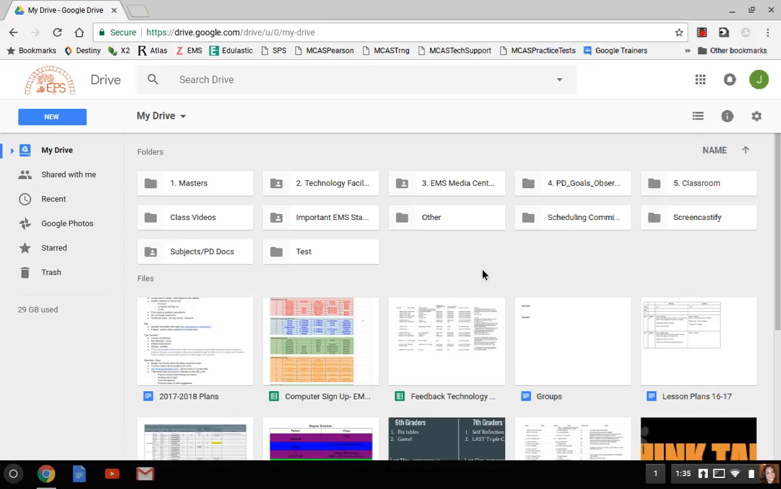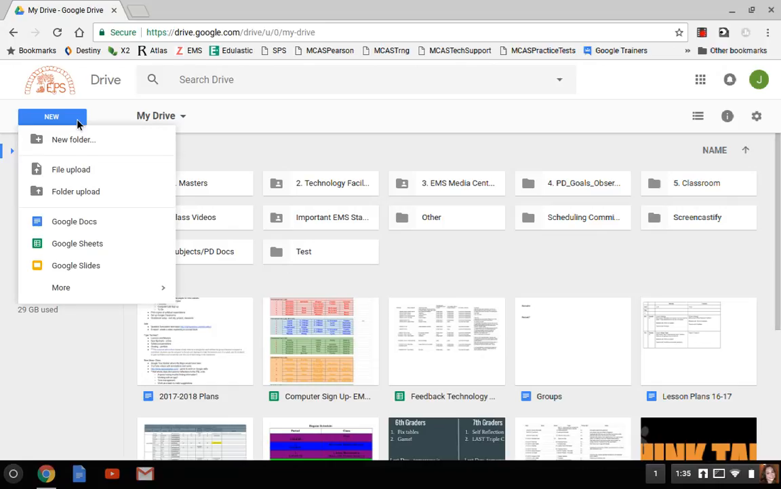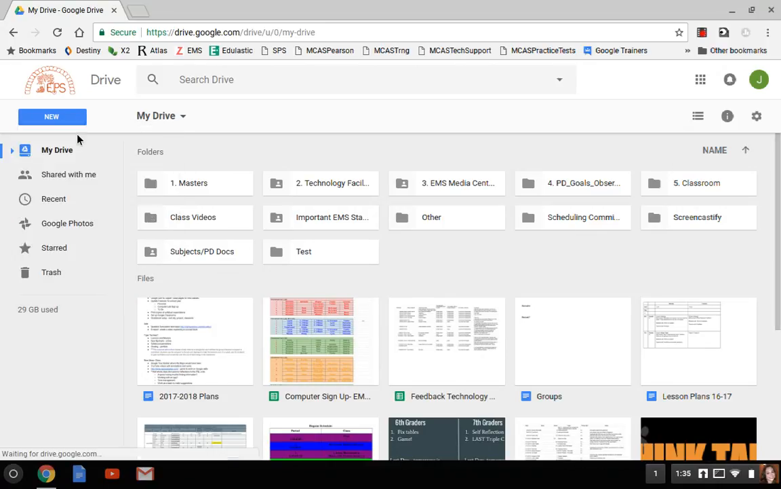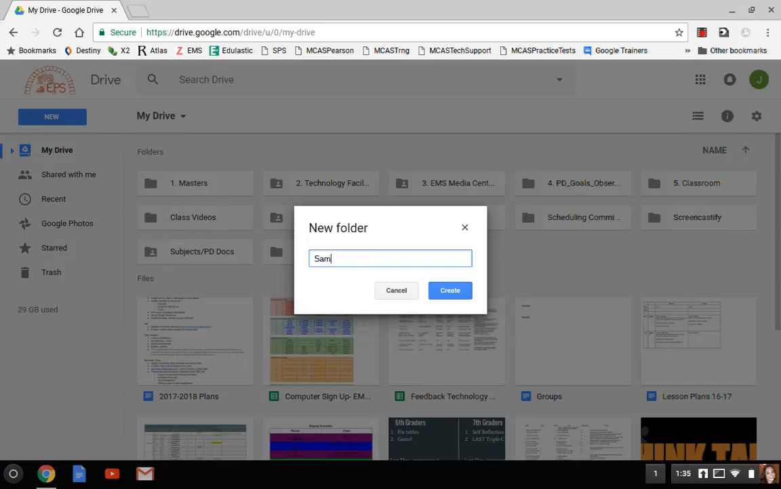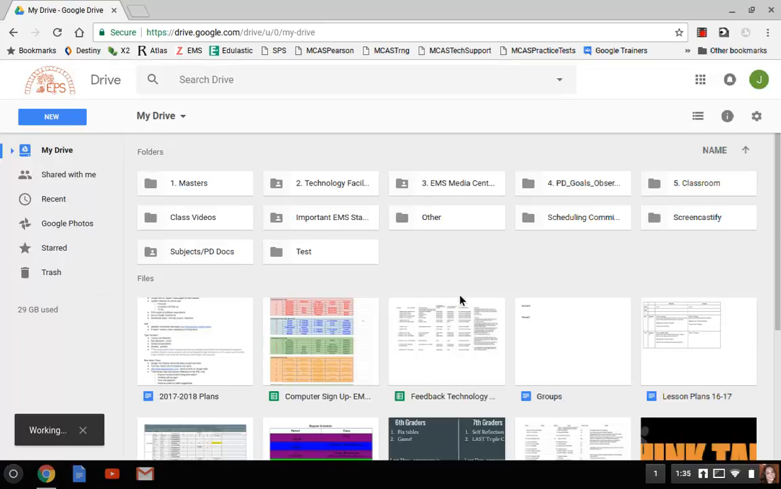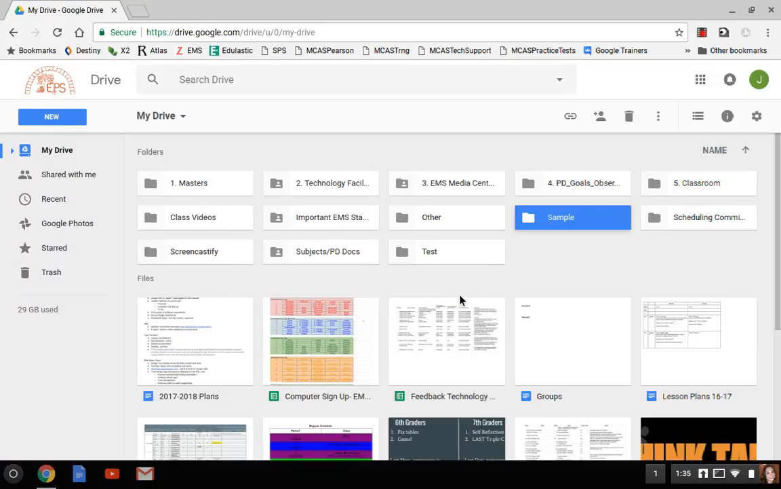I can also make folders to organize my information just like I do on my desktop. In order to do that, I go over to the top left and press New, then click New Folder. I title my folder whatever I'd like and press Create. That folder will automatically show up in alphabetical order because that's how mine is sorted, and you can use it immediately.